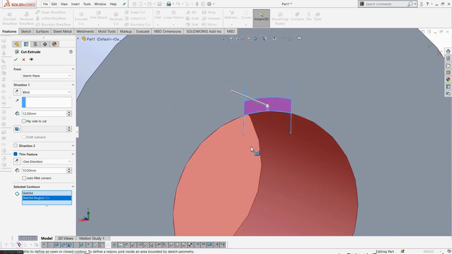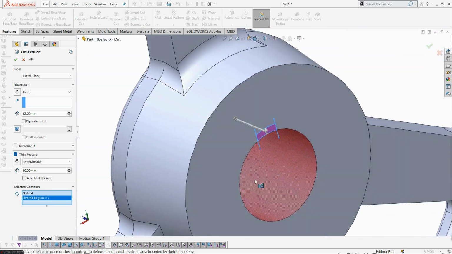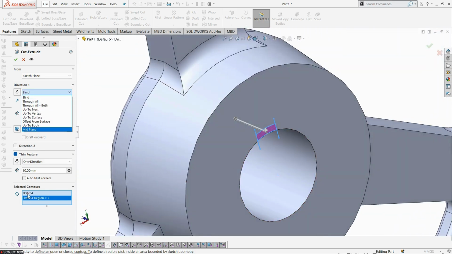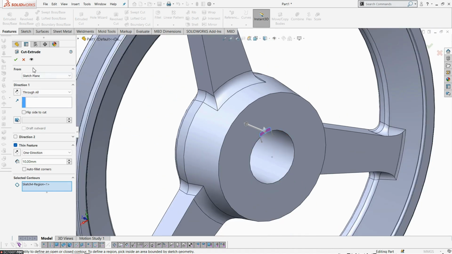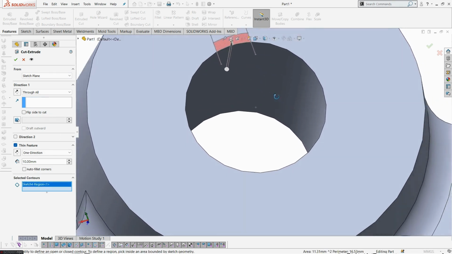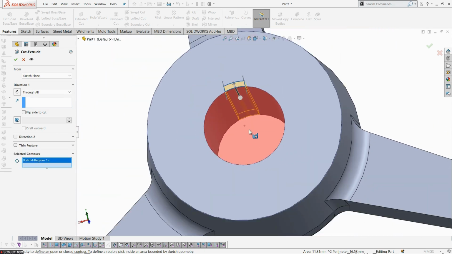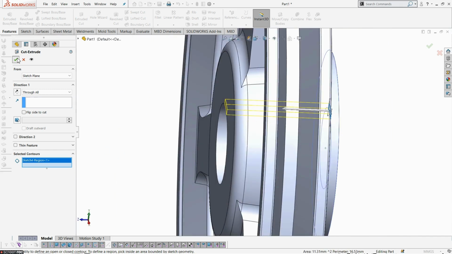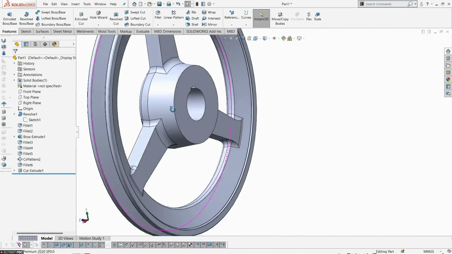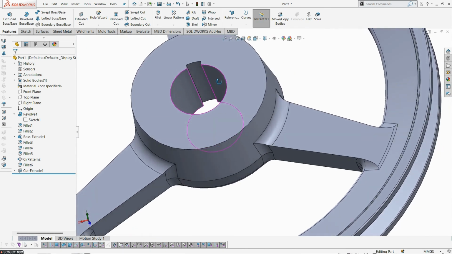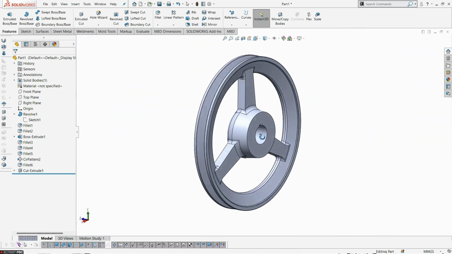Use selected contours. Under the selected contours I am selecting this surface portion. By default it selects the sketch profiles under the thin feature also. That's why we cannot make the solid body. Let's uncheck this thin feature and create a solid formation easily, because by default it takes the thin feature option. That's why we cannot make this pocket formation. Let's uncheck it and the pocket formation is created simply.